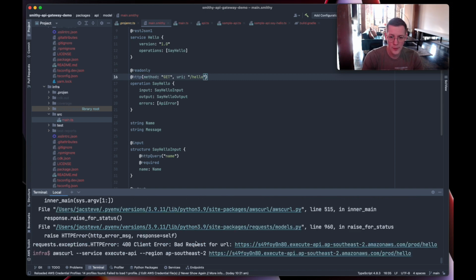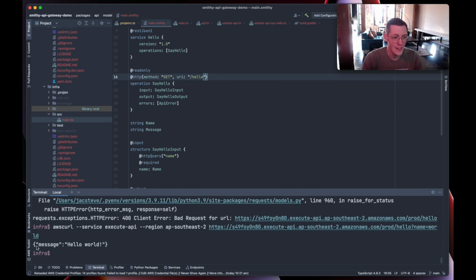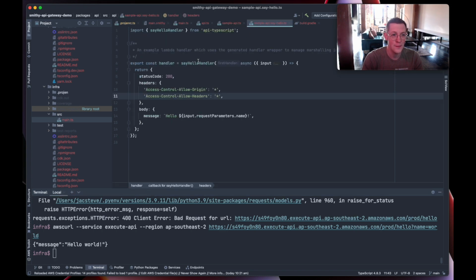So we can call this one more time and actually pass a name. We said that this was a query parameter here. So we can say hello world, and we get back our response. That's just as we expect here from this say hello handler. It responds with a message hello and then the name that you inputted.